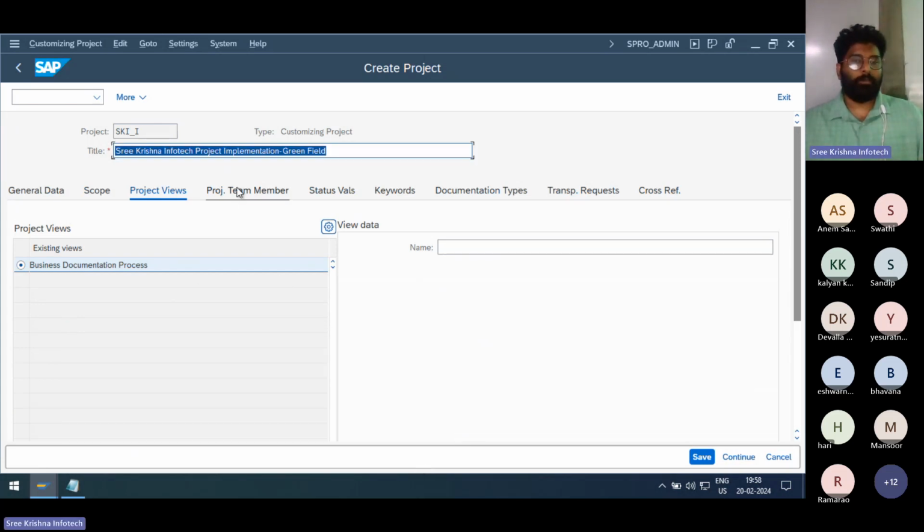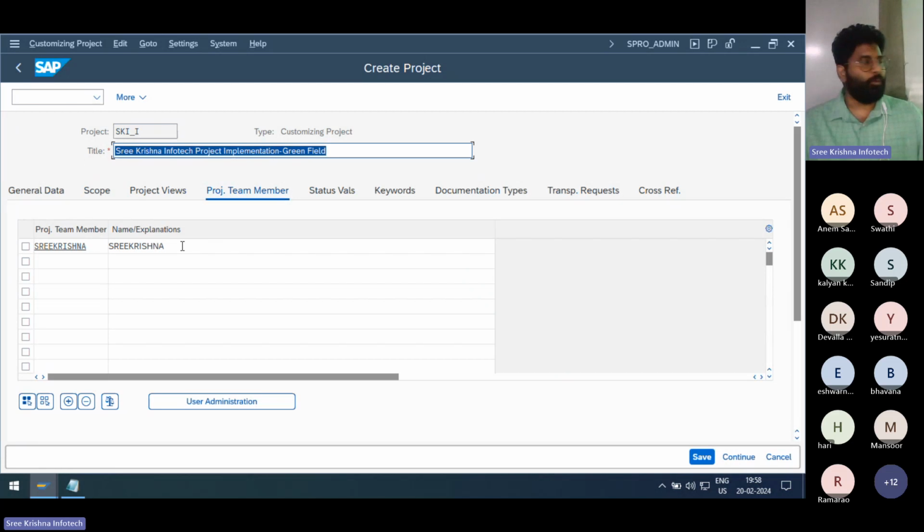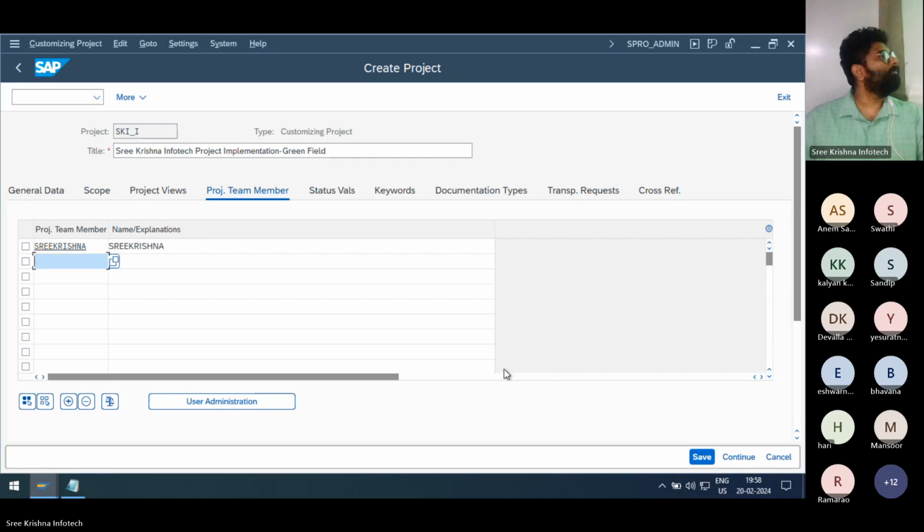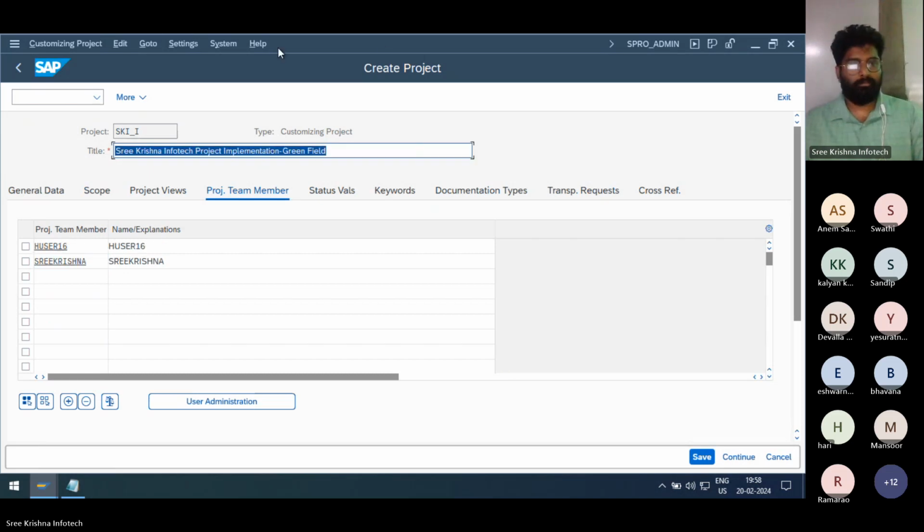Then after that I'm going to the project team members. Right now I'm having only one member. What is your user ID, sir? This is your user. Okay. I will show you how to create project members in S4 HANA. It is not possible here because it is a restricted user. I will go back to EHP and show you how to create users.